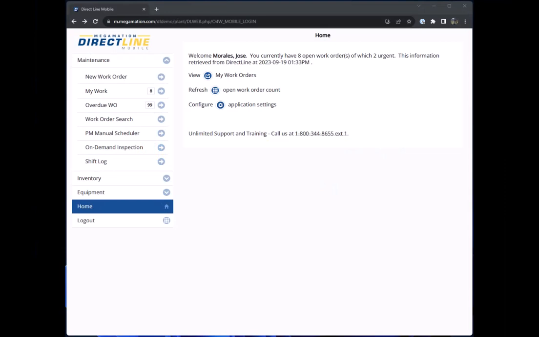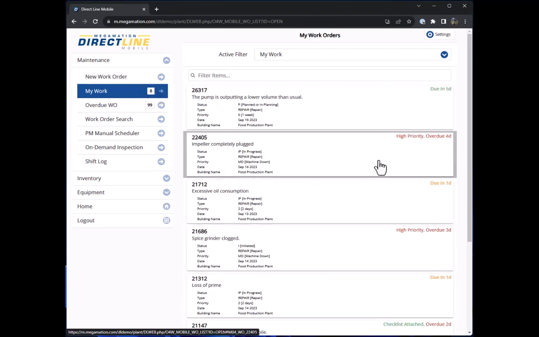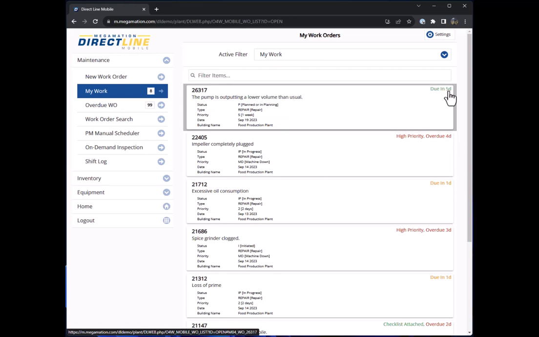Log into Directline Mobile from any device with an HTML5 compatible browser. All work orders issued to the user will show up in the My Work list, found on the left-hand side under Maintenance, My Work. All work orders with this user's name in the issue to will show up in the list. This list shows the priority of the work order, whether they are past due, or how long until their due date. This list can also be customized in the settings menu.